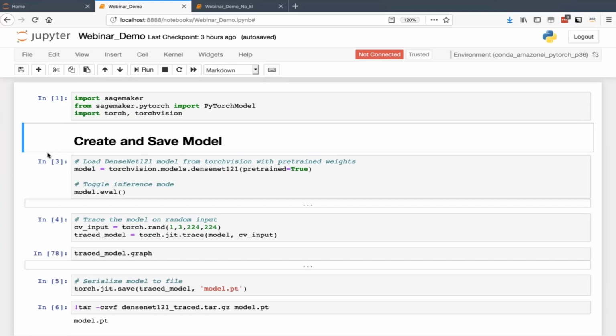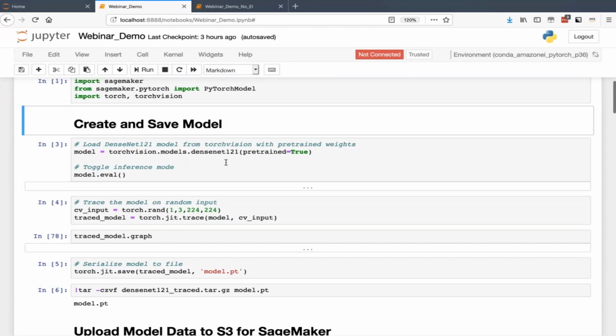So let's walk through it. First, you can see that we're using a DenseNet 121 model from TorchVision with pre-trained weights. So this model's already been trained. This is a standard PyTorch module. It's not TorchScript yet. And if we used our own model that we had trained, nothing after this point should change. It would work the same way. So once you have your model, we toggle inference mode by calling eval.